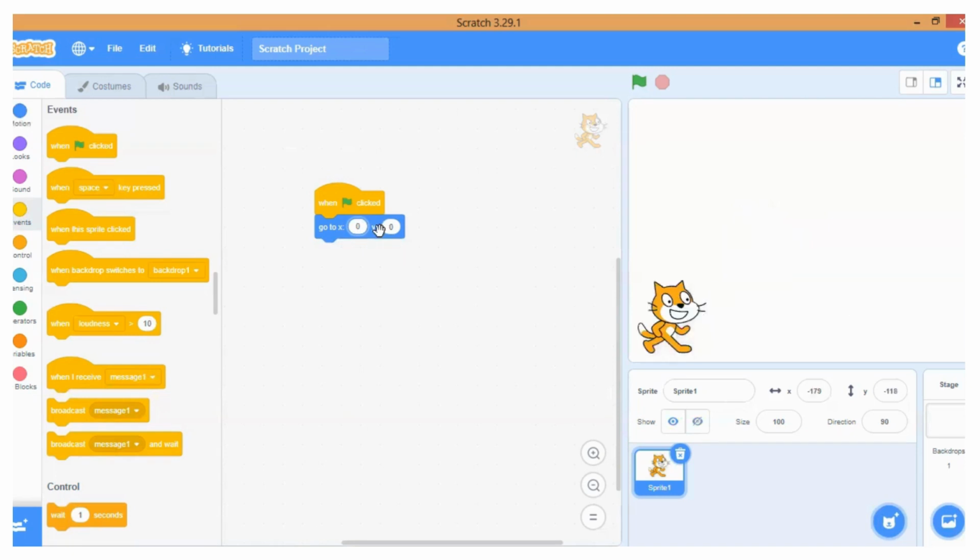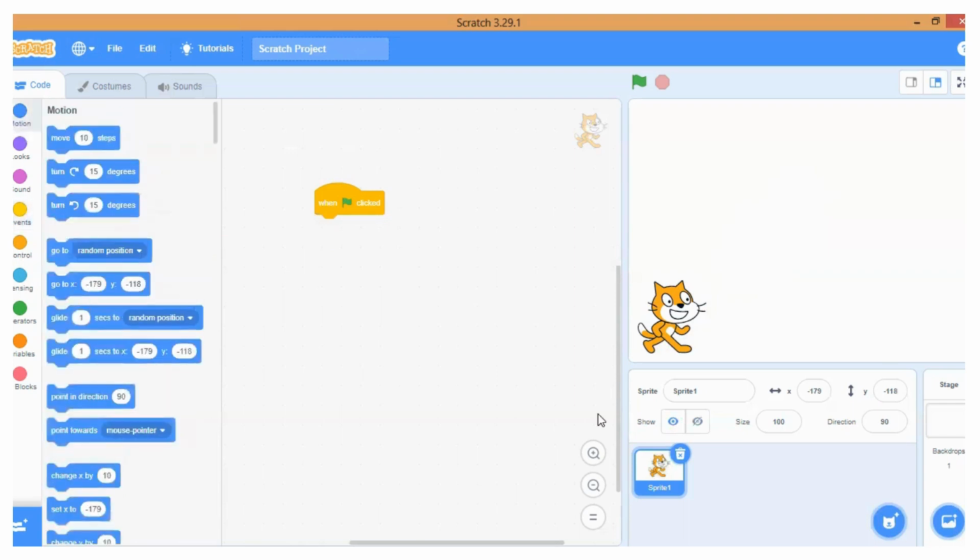Let me show you. Just remove this go to. You can look at these numbers here, you can copy and edit them. Or you can just delete the go to and bring another go to. Because I dragged the sprite, the new go to value is this current value. Just drag this block and add it.